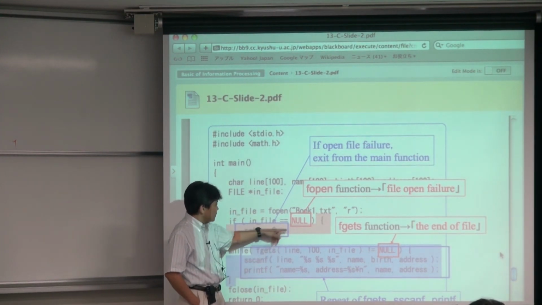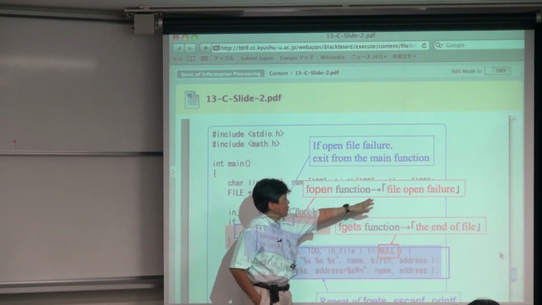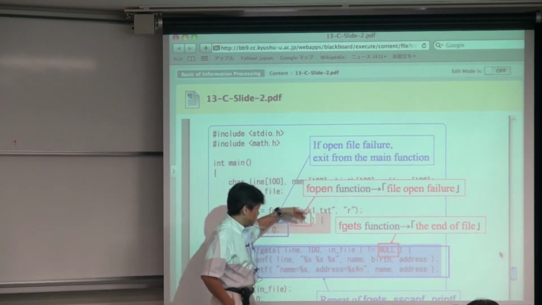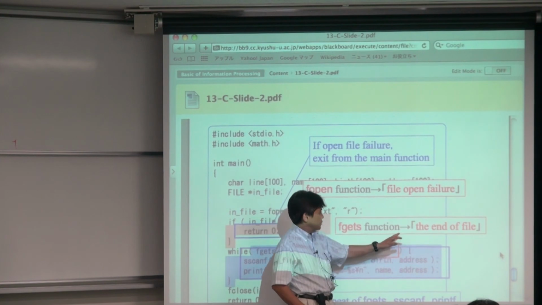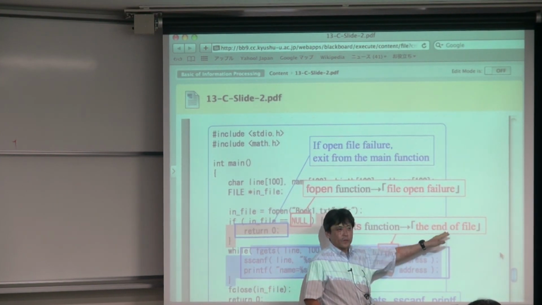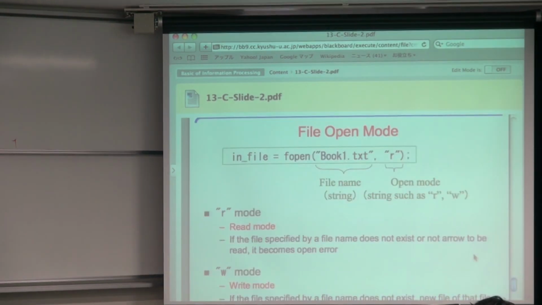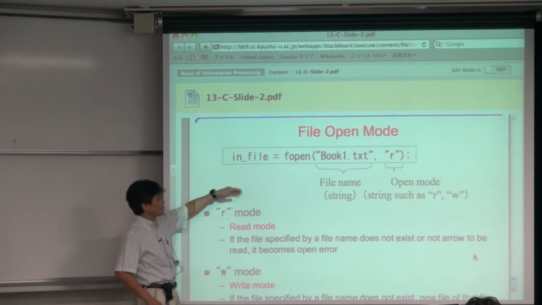This function returns null on a file open error, and fgets returns null when the file is at the end. Okay. So this I also already explained.